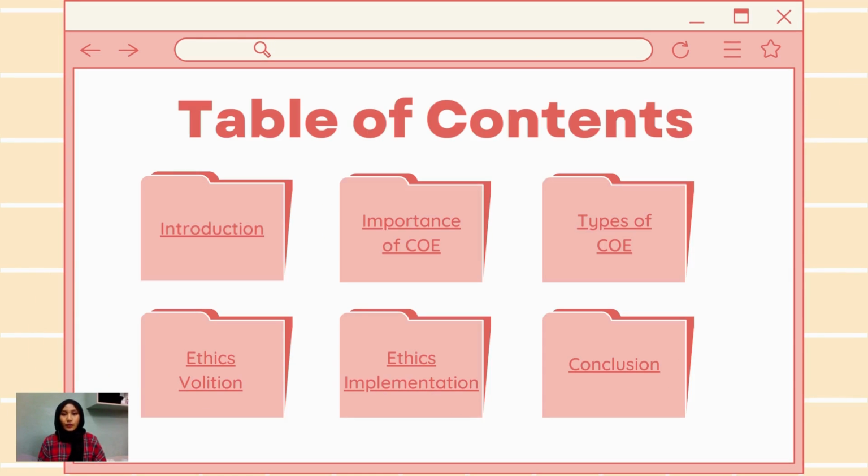As for our table of contents, we have introduction, importance of code of ethics, types of code of ethics, ethics evolutions, ethics implementation, and lastly, conclusion.